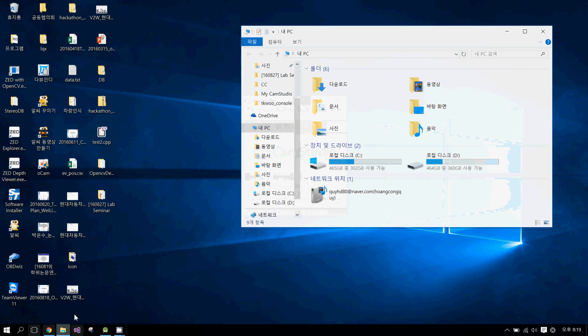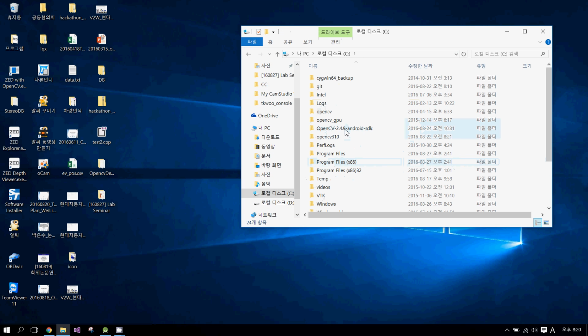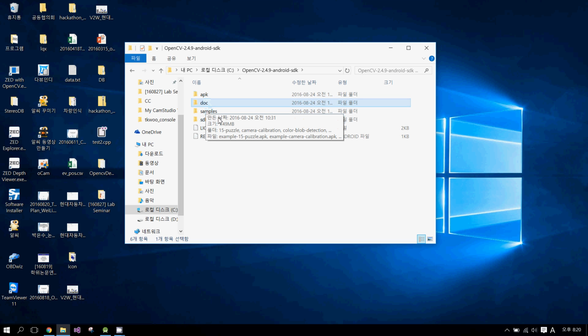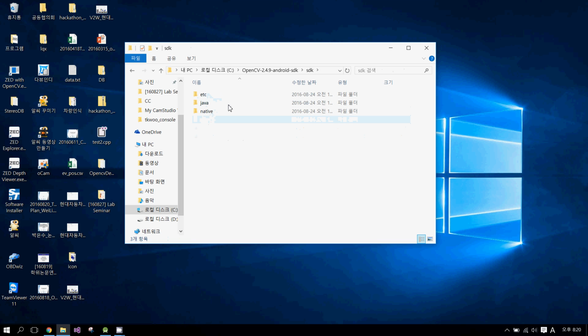you guys open an extract file to the C drive here, directly to the C drive. So as you can see in here, we have some folder in the OpenCV, like APK, doc, samples, SDK. The most important is the SDK, because in here we have Java, OpenCV for Java, and OpenCV for C++.